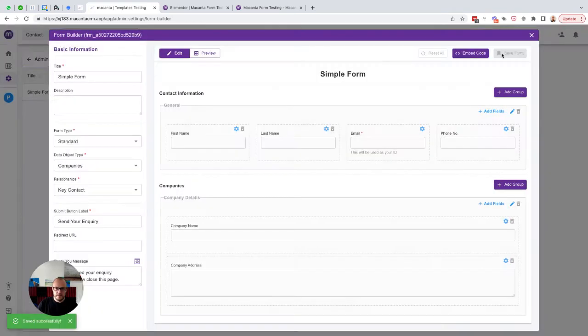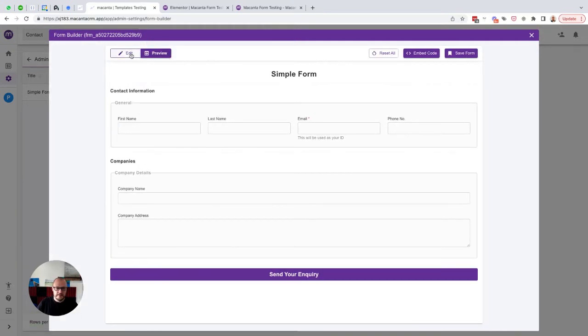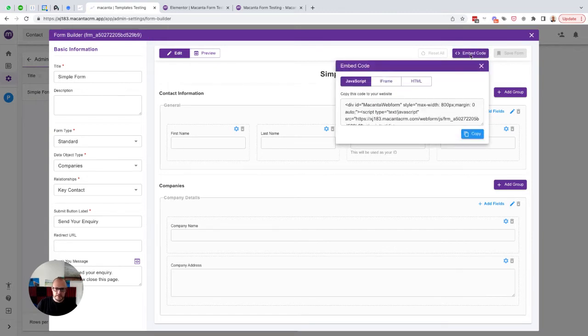I'll save that again, and you can preview the form, and then you also now have access to the code to embed it on your site. So we provide you with JavaScript, iframe and HTML. We don't apply a great deal of styling to it, and we don't at the moment intend to add a lot of styling to the form builder in Macanta. You apply whatever CSS styling you have on your website. You've got the flexibility to show, hide, change, whatever you need. We tend to keep it simple.